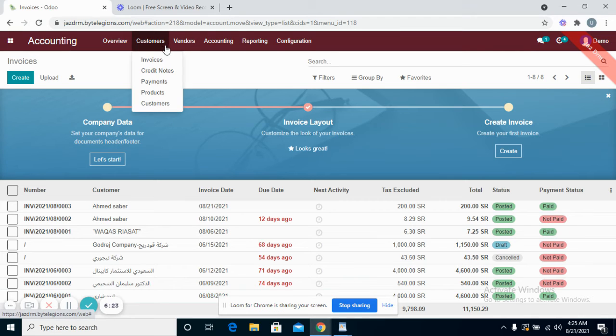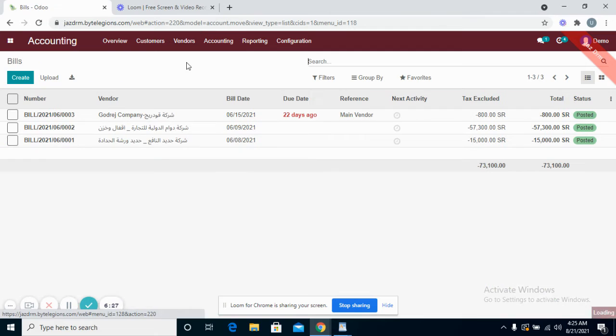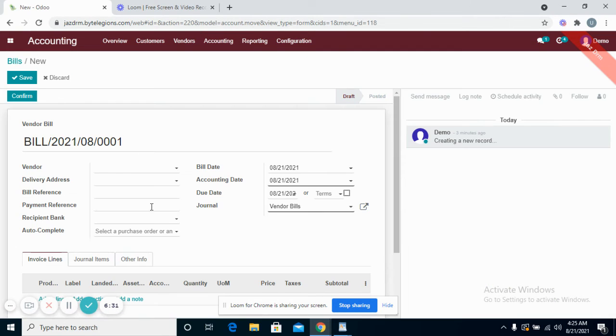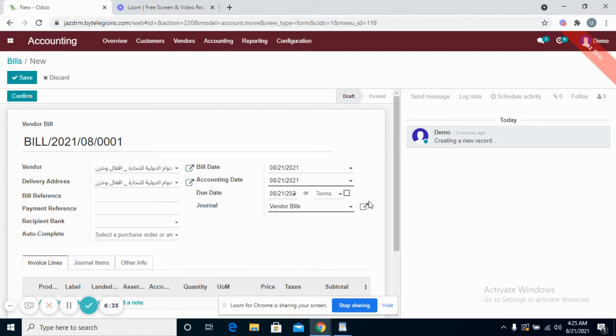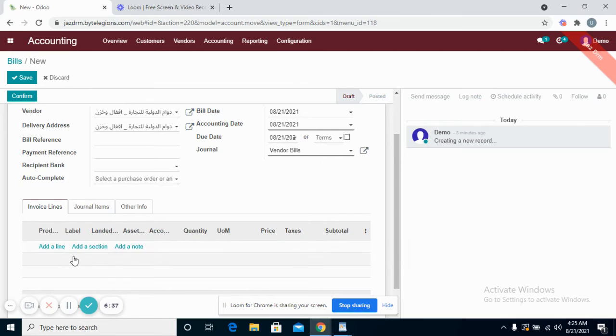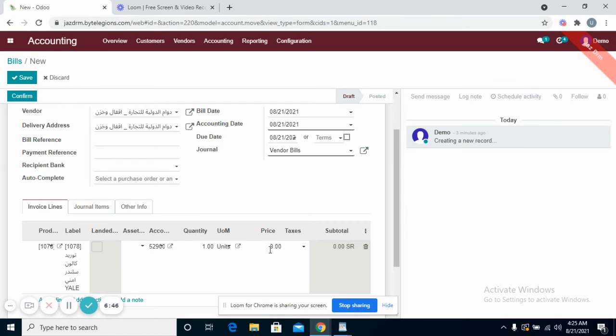Moving on to the vendor bills, it's the same. How you create the customer invoice, you will create the bill in the same way. Just select the vendor's name. All the information you will get here. Just select the product. The journal item will be entered automatically. Place the quantity. Just save it.